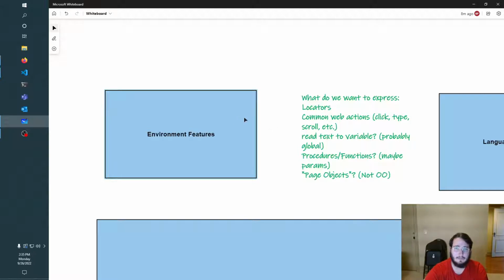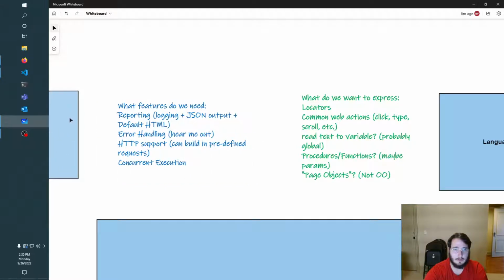Let's talk about environment features, because we're doing more than just a syntax. So what do we want our language to do? Well, we definitely need some sort of concept of reporting. The whole point of this is that when you run a test, it generates a report and says, these tests passed and these tests failed.